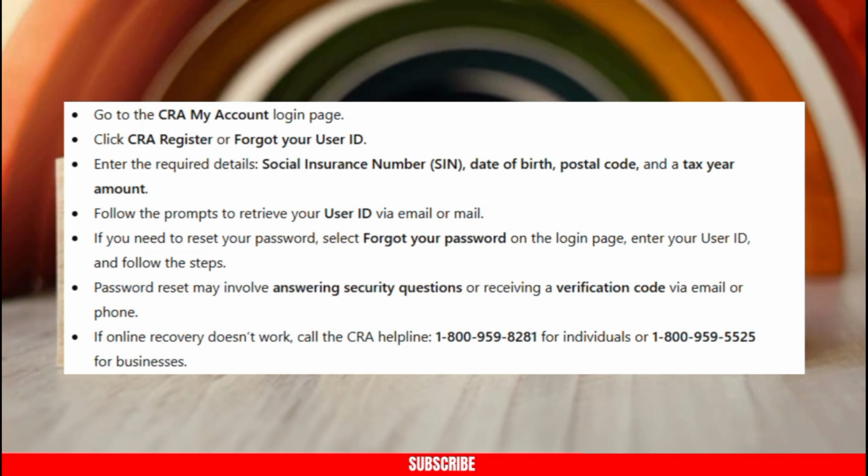If you need to reset your password, select forgot your password on the login page and enter your user ID and follow the steps. Password reset may involve answering security questions or receiving a verification code via email or phone.